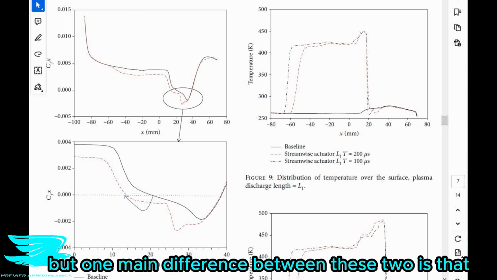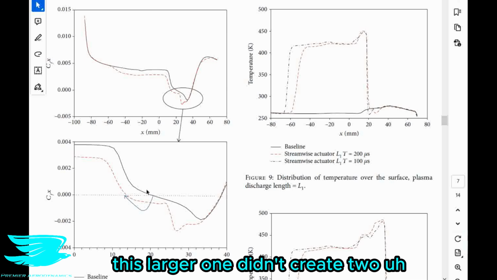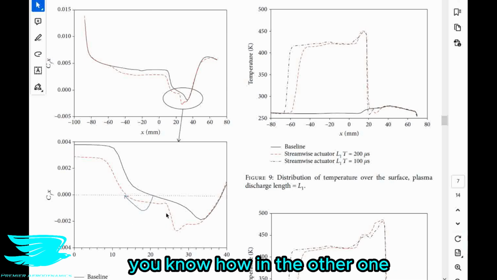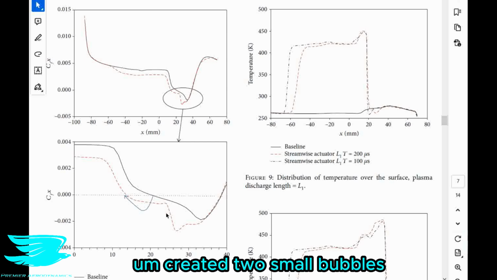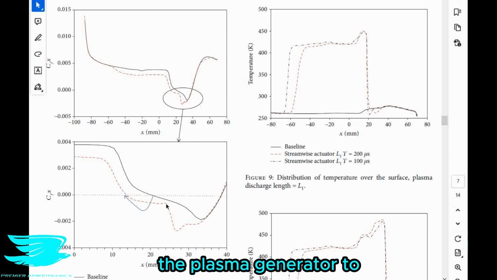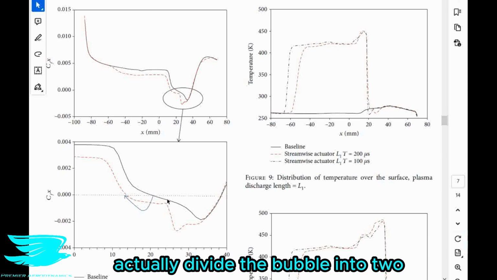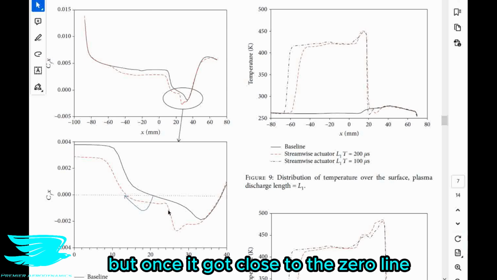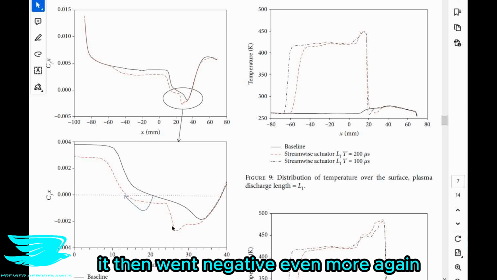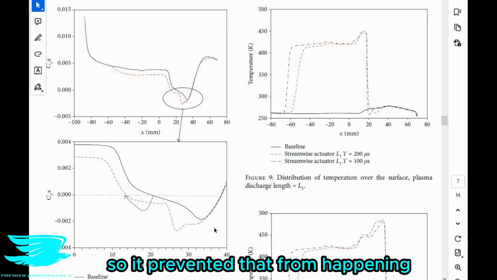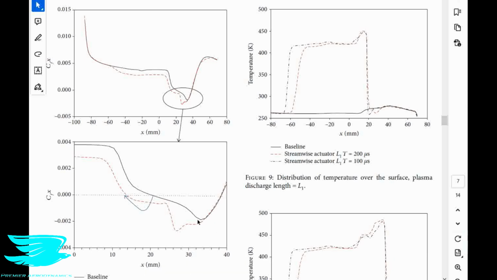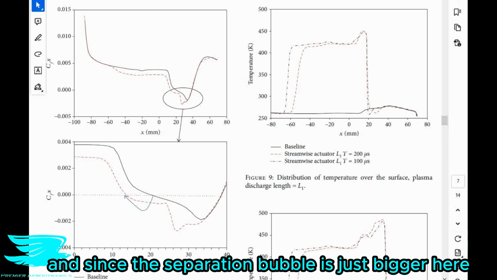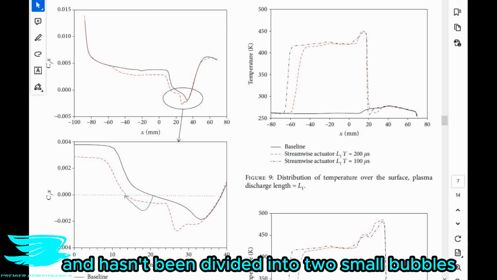But one main difference between these two is that this larger one didn't create two separation bubbles. You know how in the other one, the shorter plasma generator created two small bubbles. This one just had one long one. And there was a chance for the plasma generator to actually divide the bubble into two. But once it got close to the zero line, it then went negative even more again. So it prevented that from happening. And so the separation bubble is just bigger here and hasn't been divided into two small bubbles.